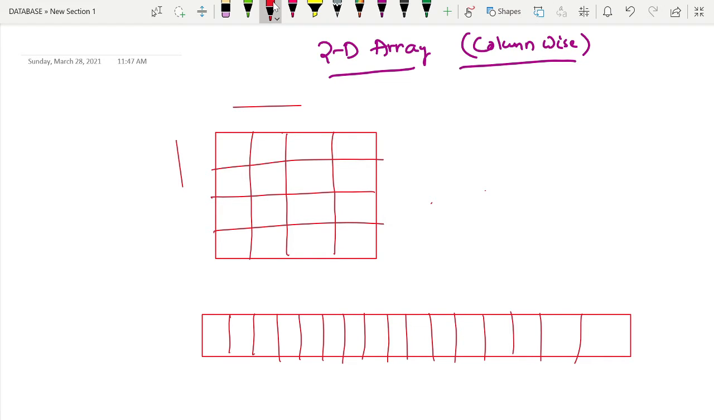So let's assume a simple case first. This is like a00, a01, a02, a03. This is the array we have. So we need to store it column wise. So how to store it column wise?